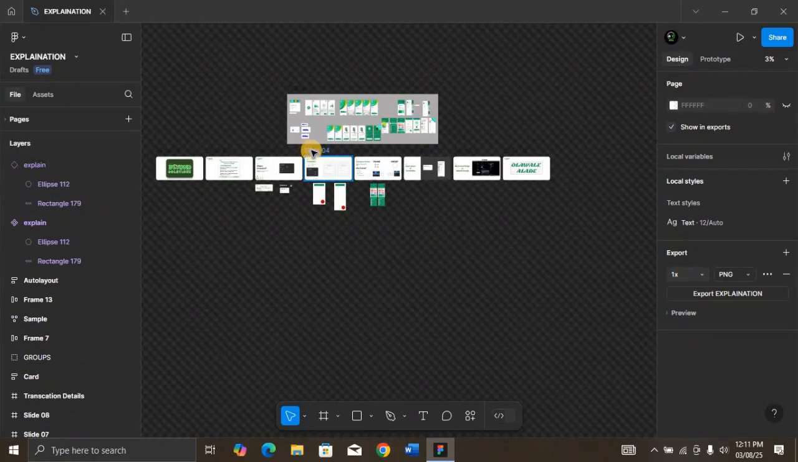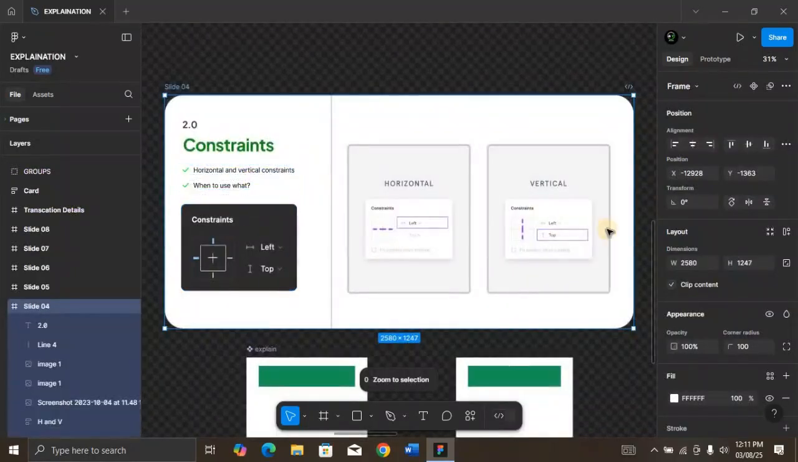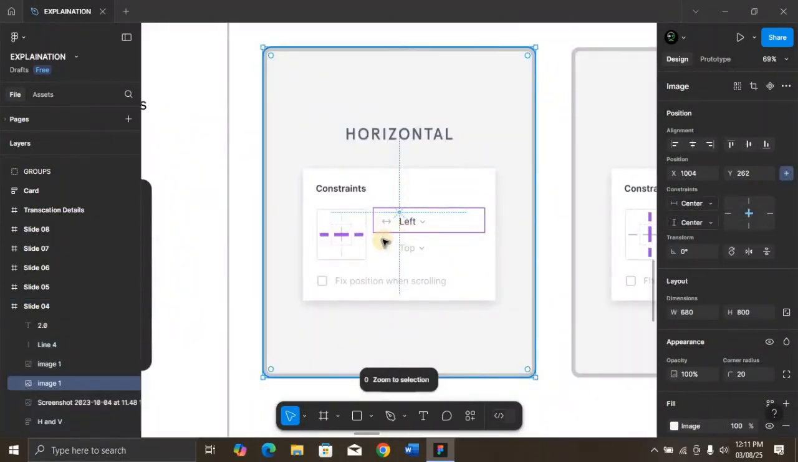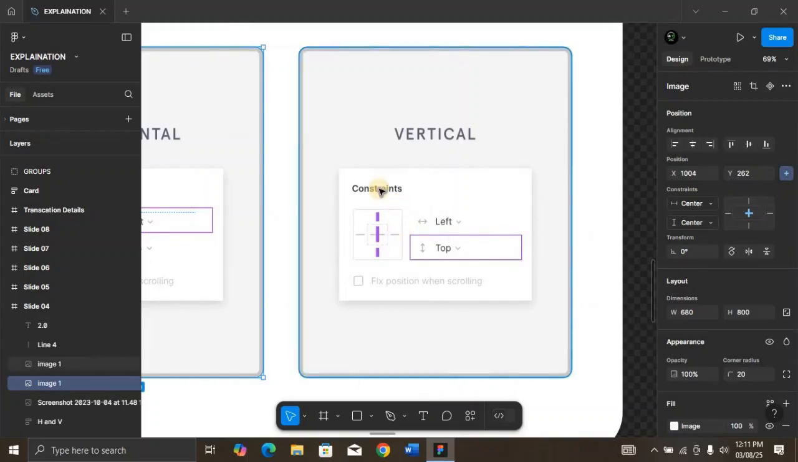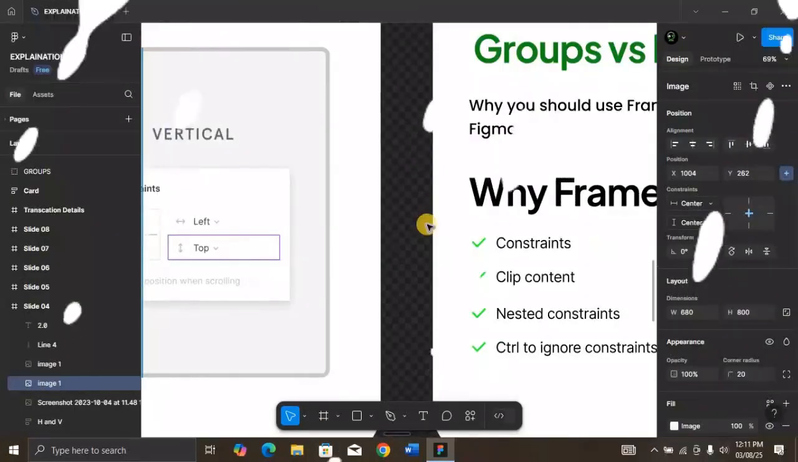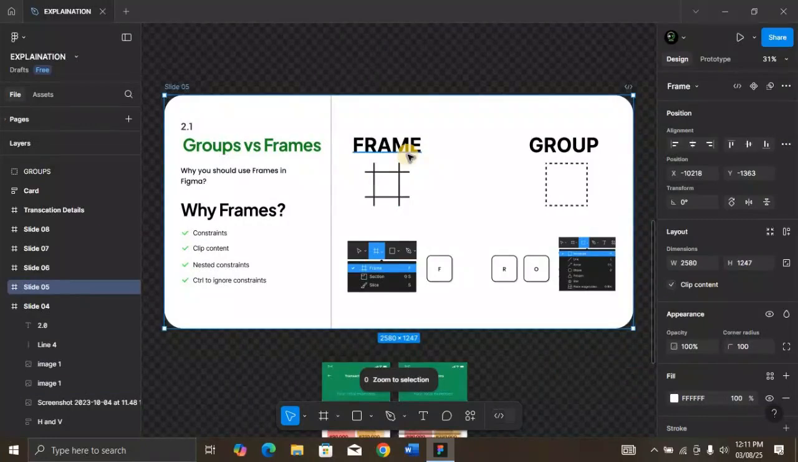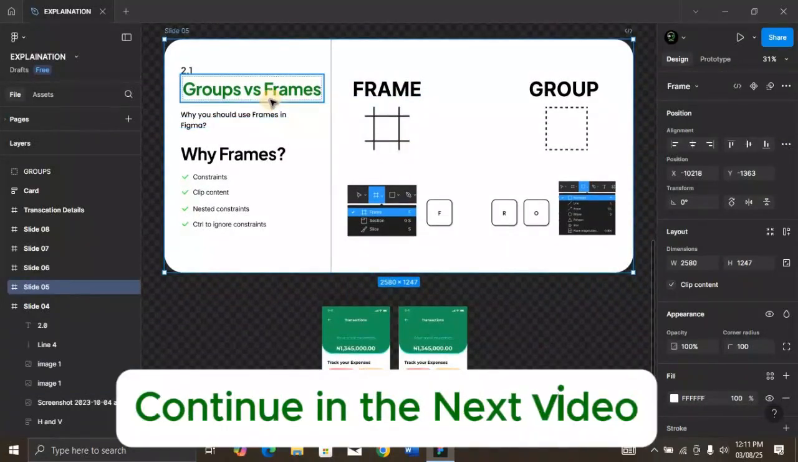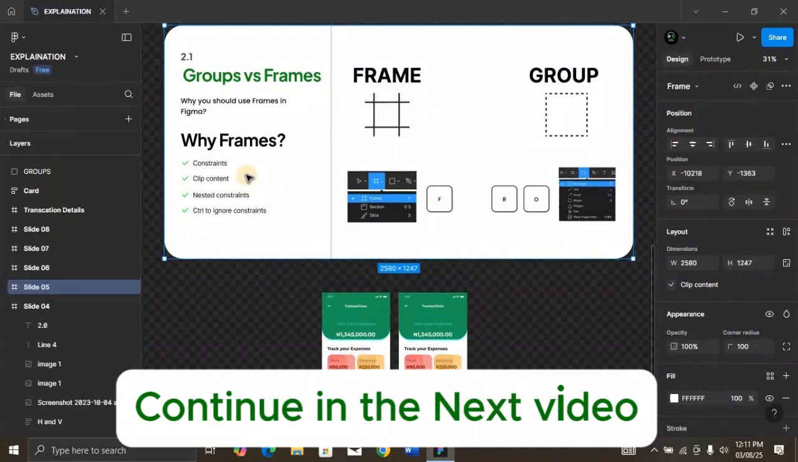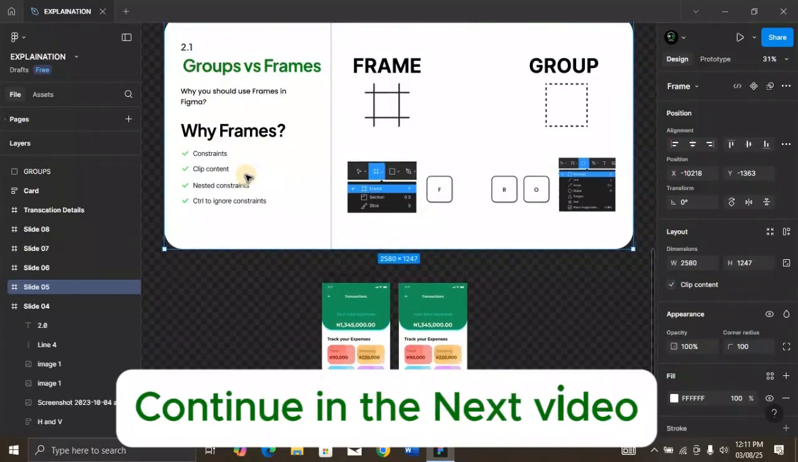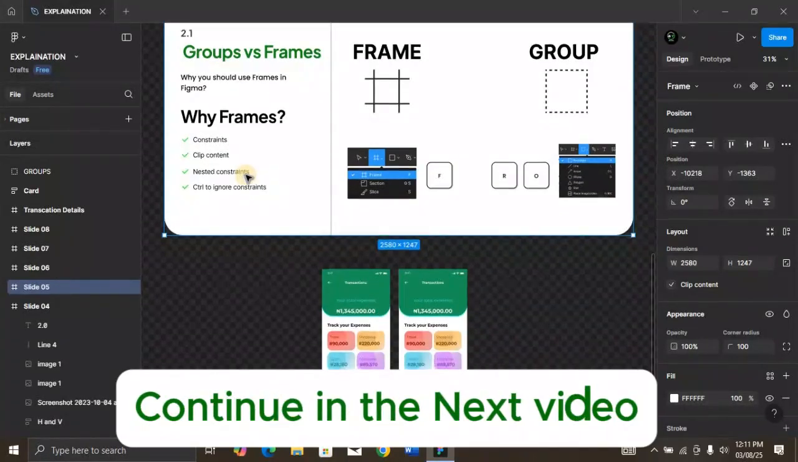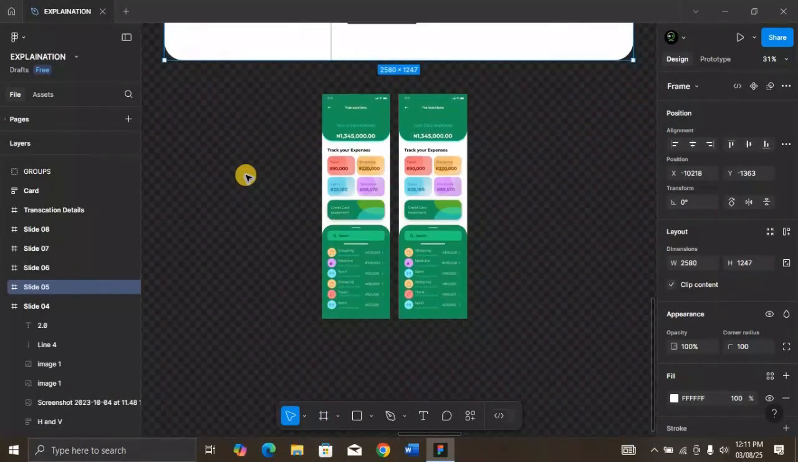So that is constraint. I've explained everything we have here: the horizontal, the left, the top. Here's another thing that confuses a lot of students: frame and group. They almost look the same if care is not taken, but there are some properties you won't find when you are using a group that you have with a frame and constraint. So why should we use frame in Figma? With frame we have the ability to use constraint.